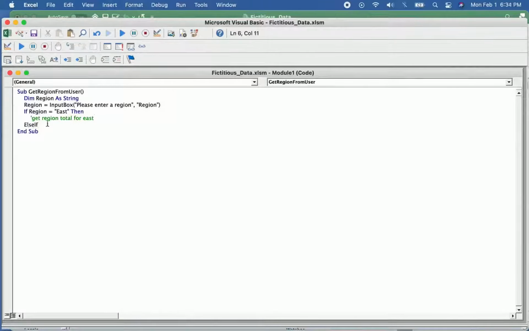So we want to do else if, which can be read as otherwise. So if region is east, then we'll get the region total for east. Otherwise, if region is west, then, and we can do the same thing. I'm actually just going to copy this and paste it here and change that to west. And then we can do the same thing. Actually, I'll copy both of these, and that will be north, and that will be south. So let's change that to north and south. Now, those are the four cases, the four valid cases.